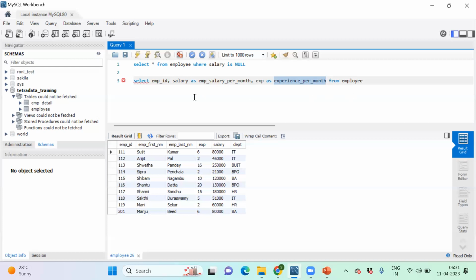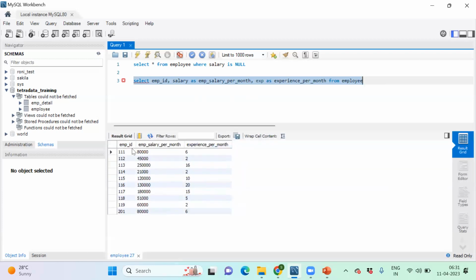Okay, sorry for that. Salary is this, experience is this. Let me execute this. Okay, employee ID is fine. We aliased this name with this name. We can see salary has been updated, and experience has been updated: experience per month.